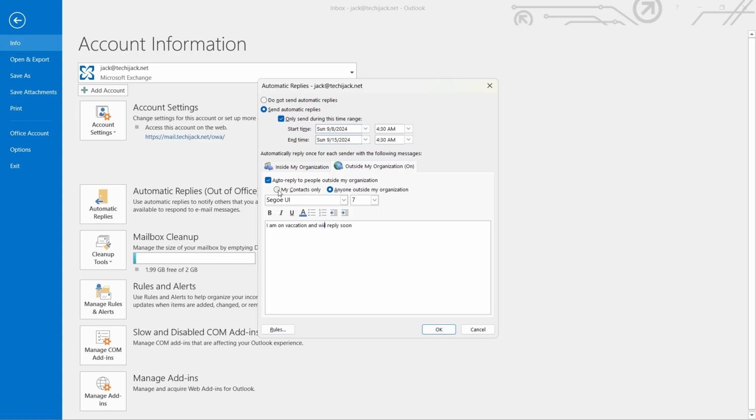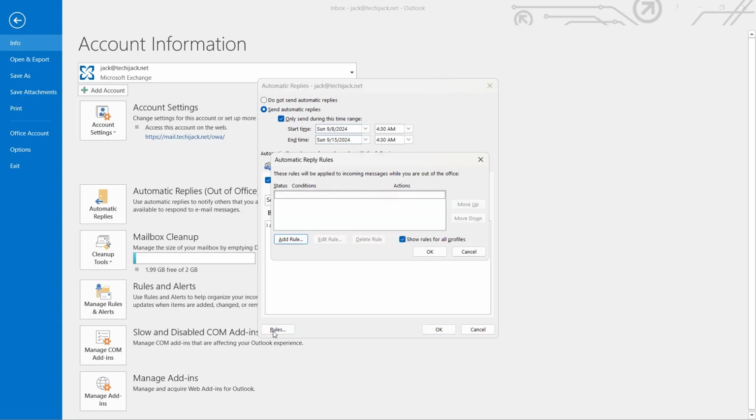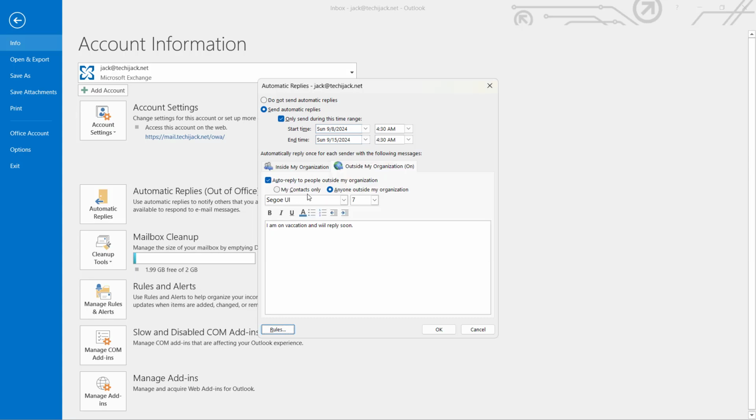You can even select the option My contacts only. If you select this option, only those persons who are in your contact list will get the automatic reply. But here we can select that anyone outside my organization will get this reply. You can add a rule as well, but we are not going to add a rule here. This is a simple way to configure it for inside and outside the organization, and you can just click OK.